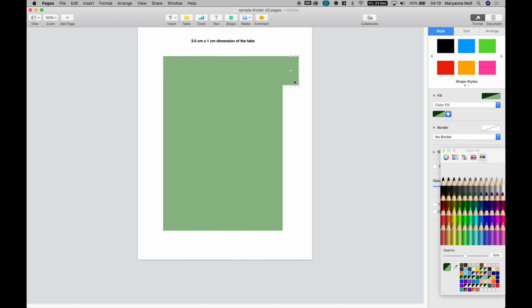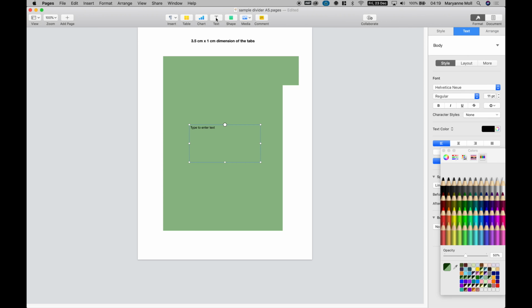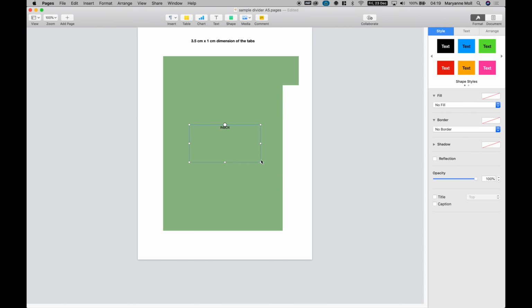adjusting them. Now that we have settled on a color, next we are going to place the text labels on the tabs. Again, just follow my cursor, create a text box like so, and then type in your label. So let's say that we are making this the divider for the inbox. Okay, so you just format it like we always do. We usually center it. And then we need to flip this onto its side.